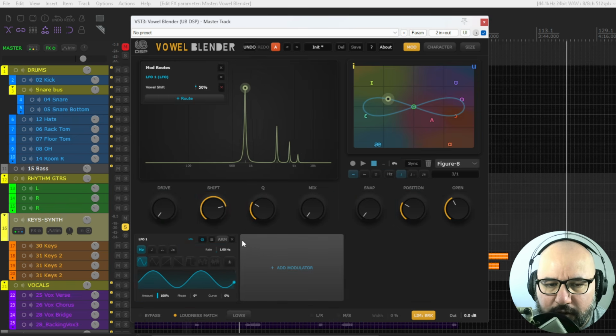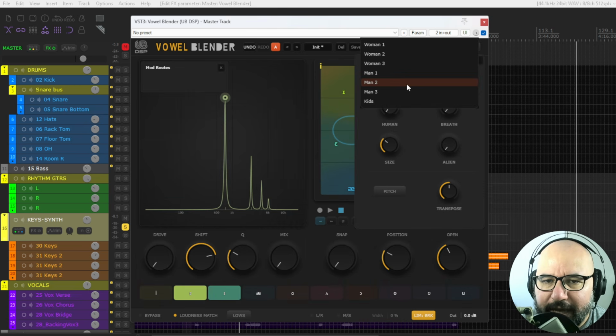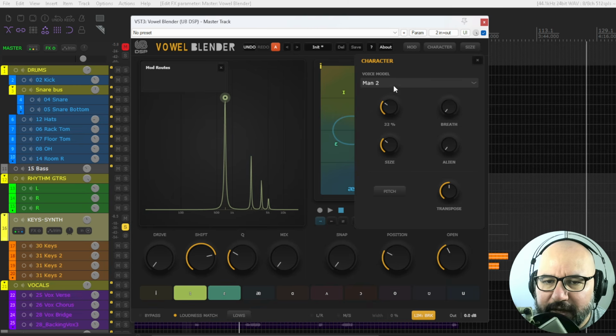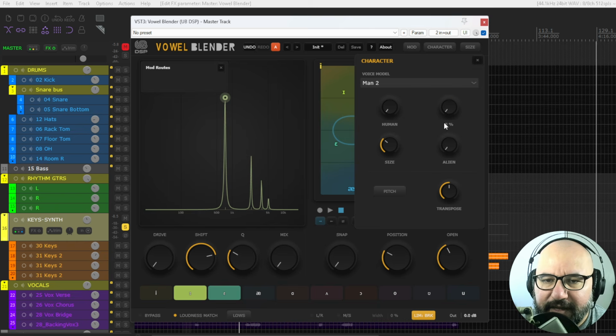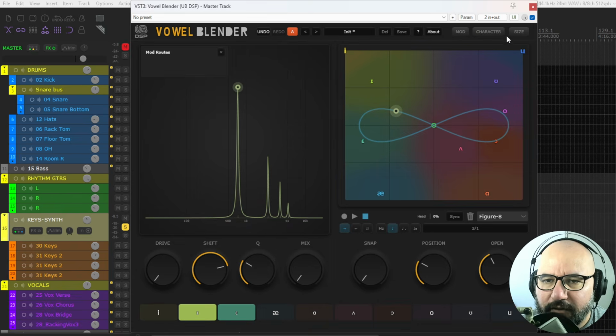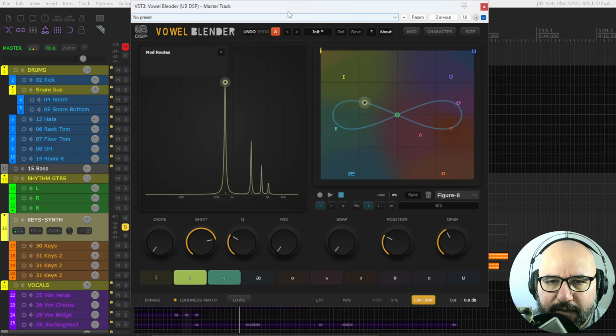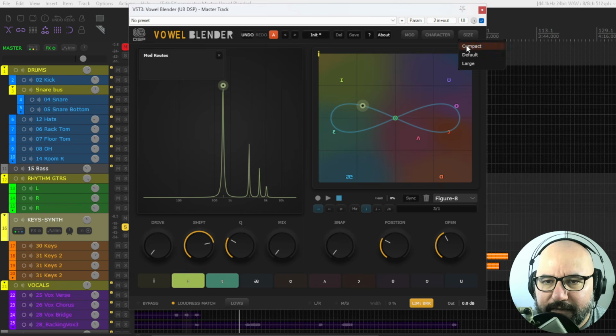We can close everything, we can delete them like that, and we have character as well. We have different voice models: woman, man, kids, etc. We can also control the human, the size, breath as well, alien sound, transpose. Pretty interesting to add some extra character texture. And we have the size, right? Compact, default, or the larger size of the plugin. I'm using the compact in this case.